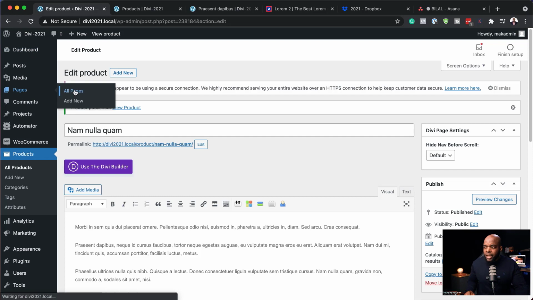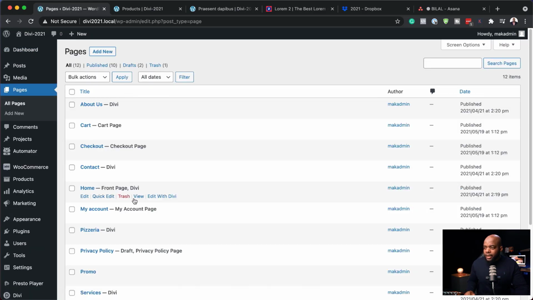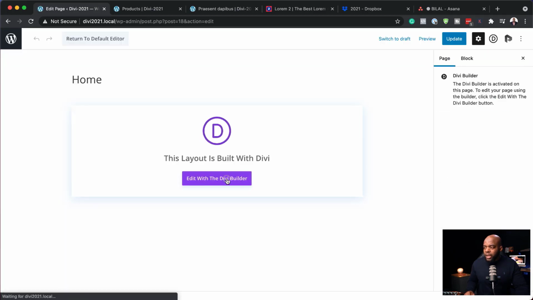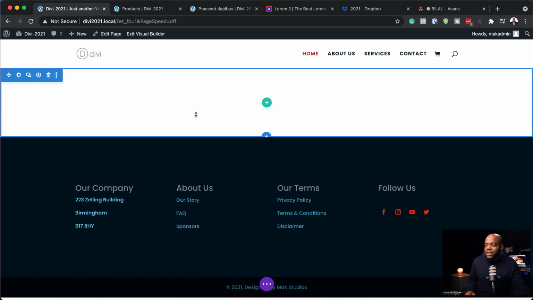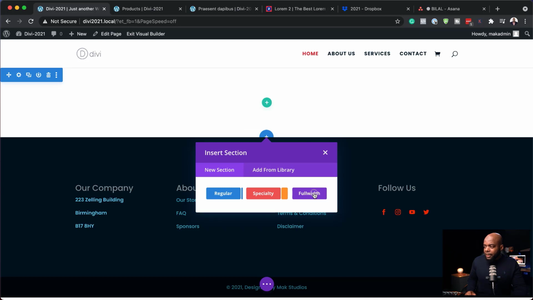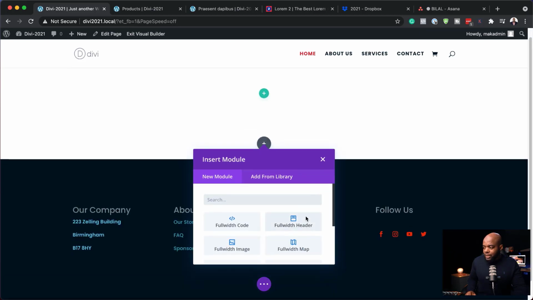So I'm going to come over here to pages, click on all pages, and I'm going to go into my homepage here and click on edit. I'm going to edit with the Divi builder. Okay, so now that we're on this page, the next thing we need to do is to add a new section. So I'm going to click on this plus button, but the section I need to add is a full width section.